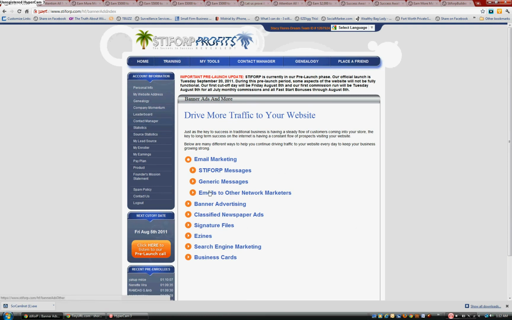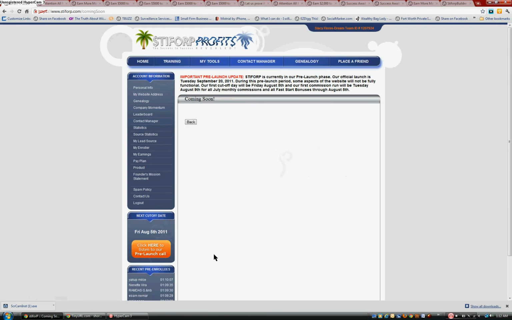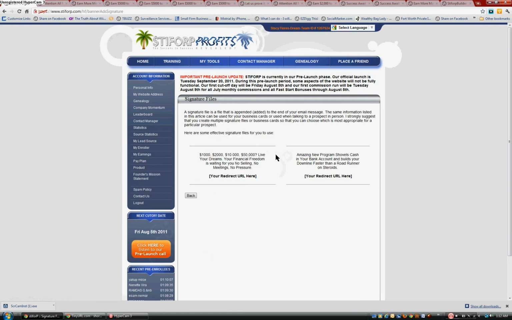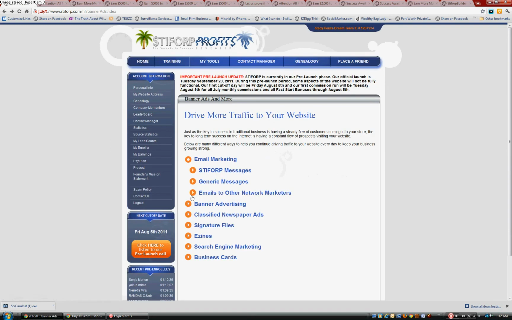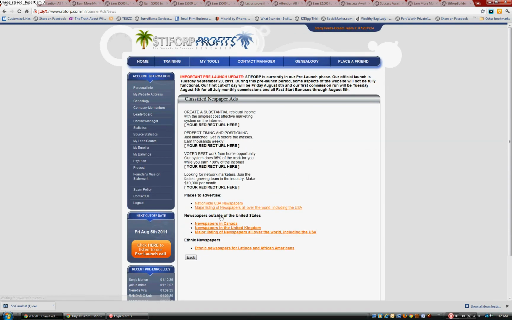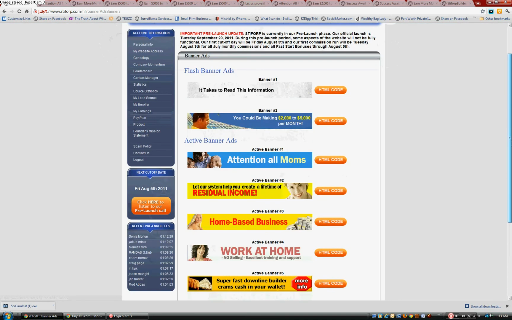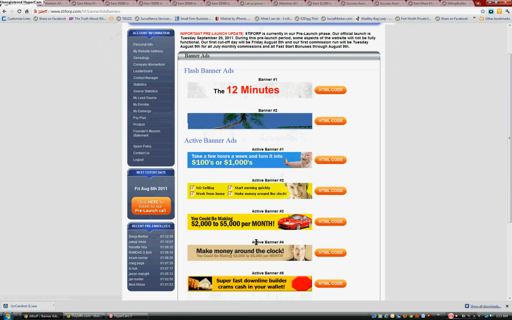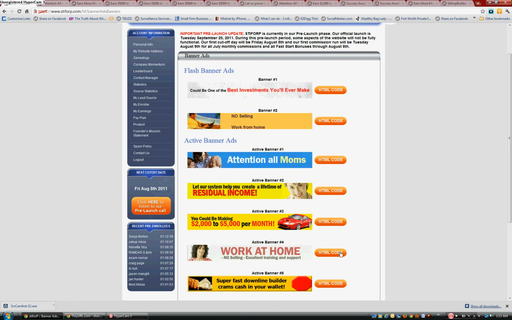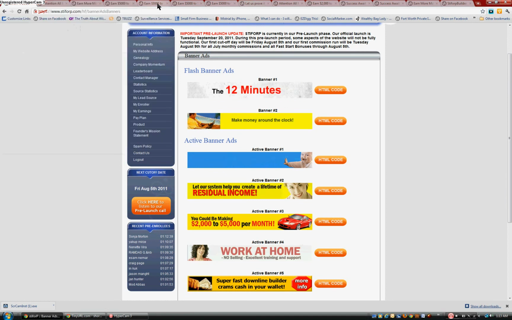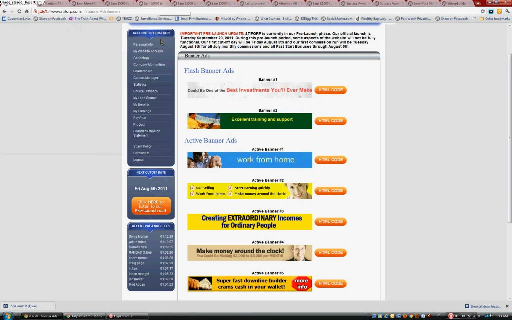There are several things in here that you can use. Some of them are not up yet. Like if you click on the business card ideas, they haven't set those up yet. If you click on the signature files, this shows you how to use them in your email signatures. If you like to use some classified newspapers, here's a couple of classified ads that they have pre-written, and then you're going to put your URL in there, and they give you some places to advertise. If you have a website or a blog, then these are the banner ads that you're going to use, and those are the places where people would click. You would generate the HTML code by here. You're going to copy and paste it into wherever you use HTML coding.